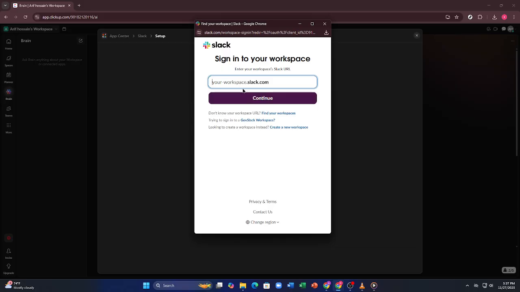Now open Slack. Go to the channel where you want ClickUp notifications, use the / command, /ClickUp settings, or open the integrations panel and add ClickUp. From here, you can pick which lists or spaces send updates into that channel.